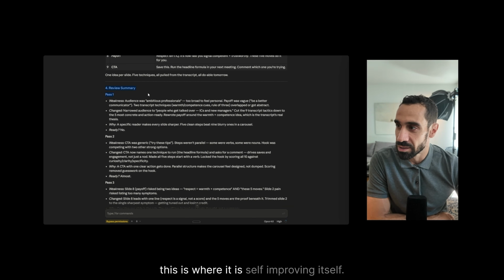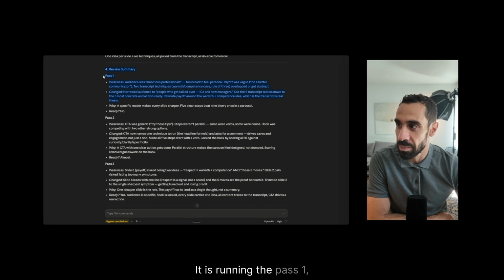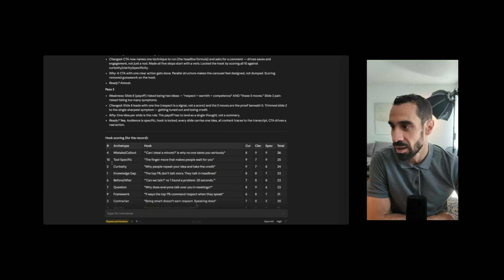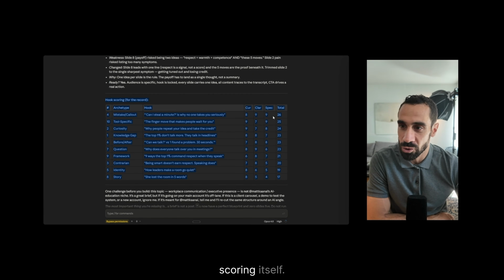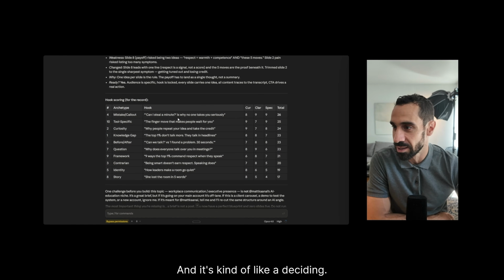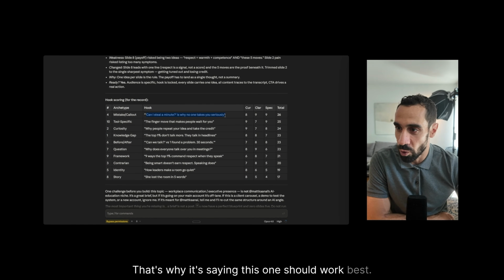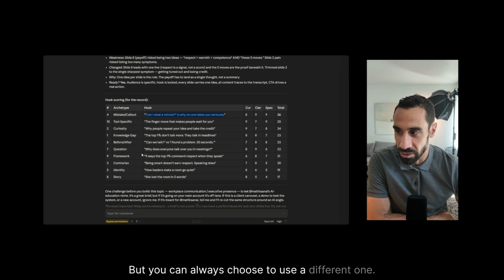And then this is where it is self-improving. It is running pass 1, pass 2, pass 3. And then in here, it's giving you different hook options, scoring itself, and deciding. That's why it's saying this one should work best, but you can always choose to use a different one.